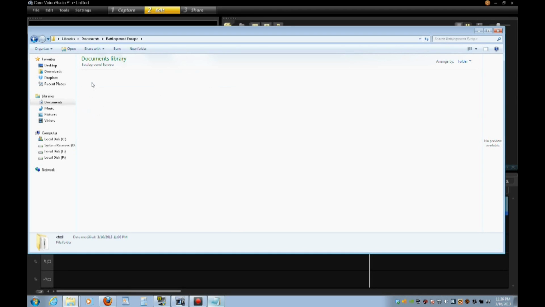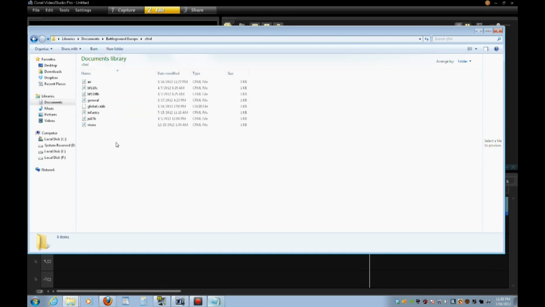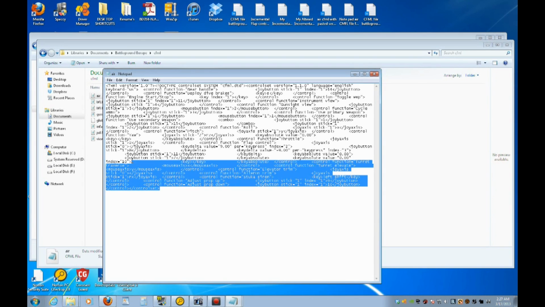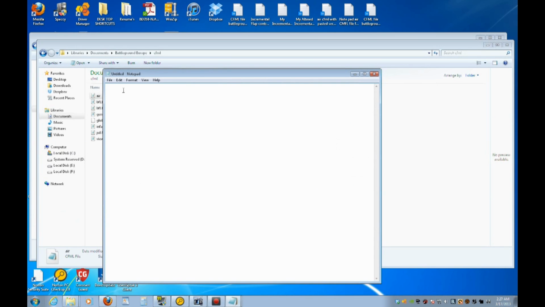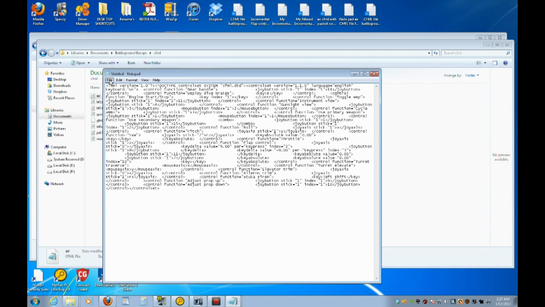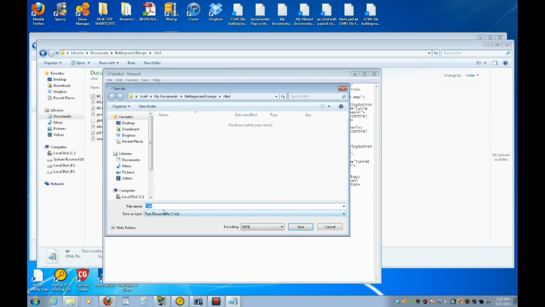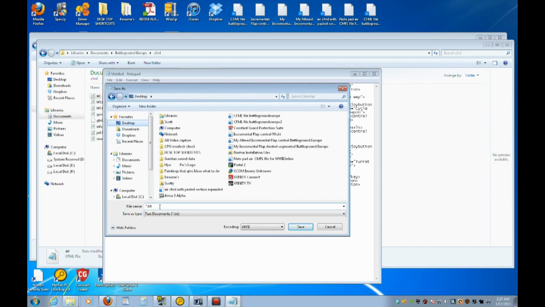Anytime you save something in the game, key map it, you're going to have a separate individual file inside the CMFL file. The general air file is going to be the top one. You're going to want to save the entire file just in case. Copy it, open up another notepad, paste it. Then you're going to want to save as to your desktop. You don't want to save it in the same file. You want to save it in a separate file, so save it to desktop.